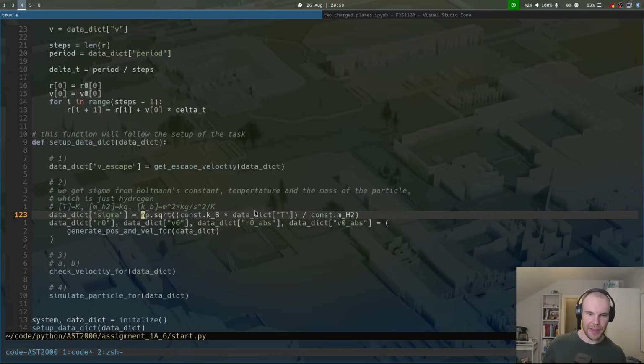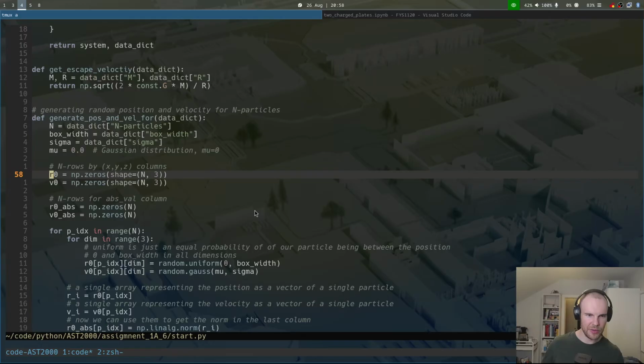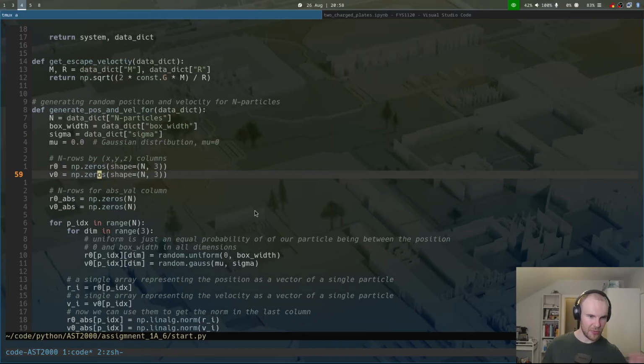Okay. And here I set, of course, the data that I wanted. And I used that function that we were on, which was generate position and velocity for, again, the data dictionary. And go back here. I just write R0 here again. Same shape, right? I fill these and then I put it back in the data dictionary. It just makes more sense to my brain.